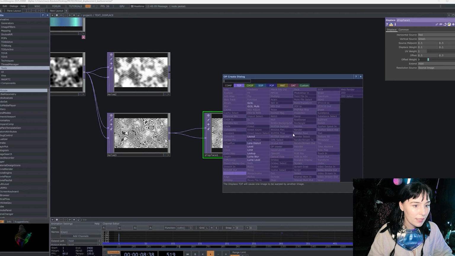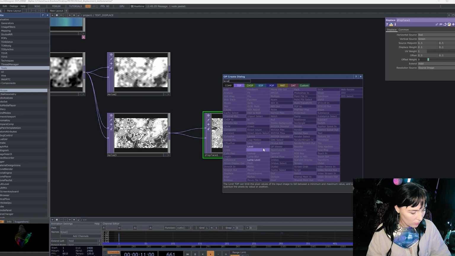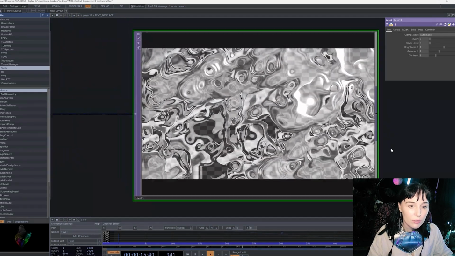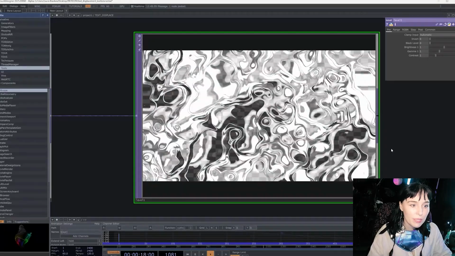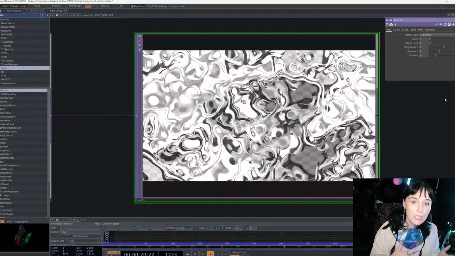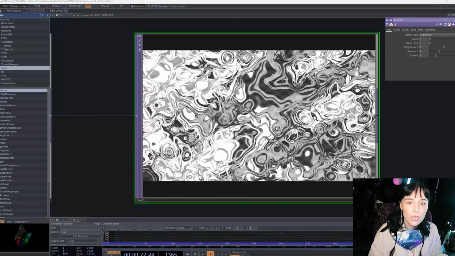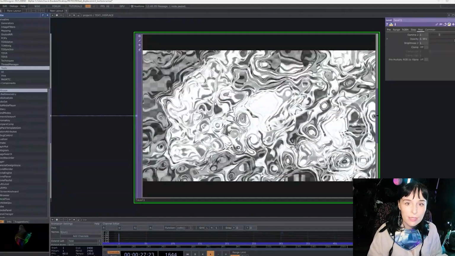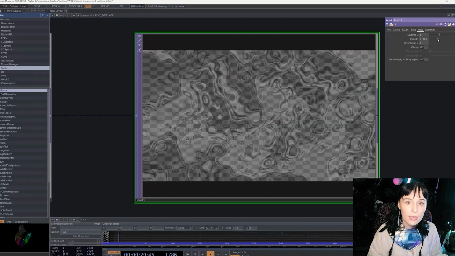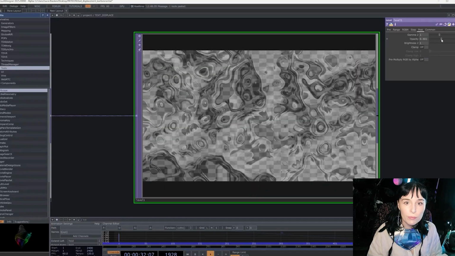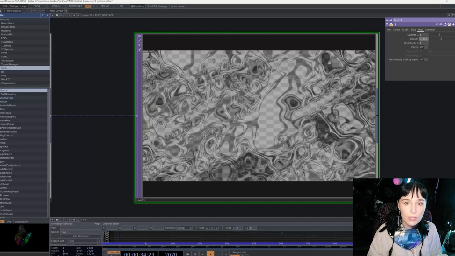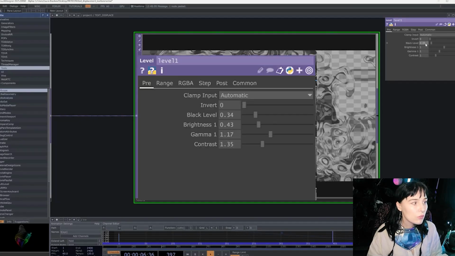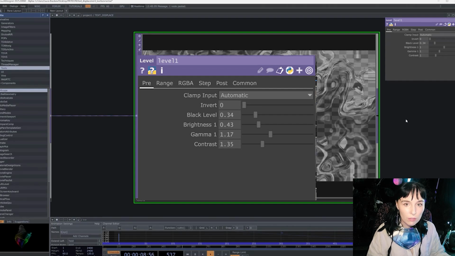Okay, so we're going to take that into a level. And a level, if you know much about image manipulation, you can change things like opacity, black level, that kind of stuff, contrast, brightness. So with our level, we're going to bring the opacity down. So we're going to go to post, and the opacity will bring it right down to about, I don't know, 0.4-ish. We're going to bump the black level a little to about 0.3.